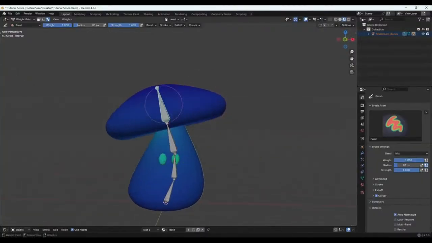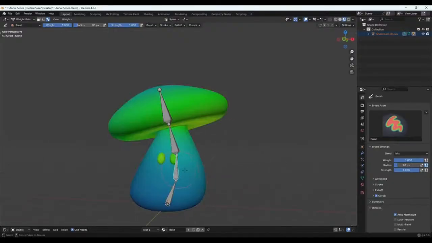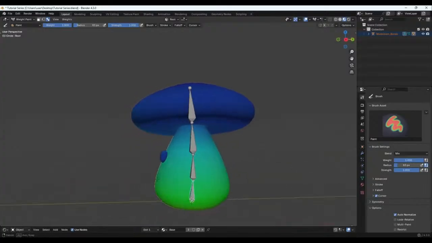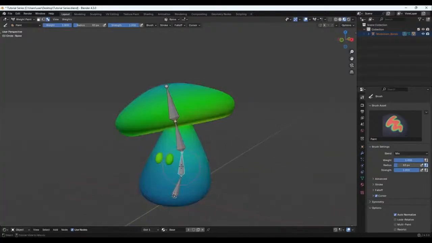Now, as you can see, this first bone is selected. When you're in weight paint mode, to select a different bone, you have to alt left click it. So if you want to select this bone, alt left click; to select this bone, alt left click; and alt left click to select that bone over there. So, alt left clicking.